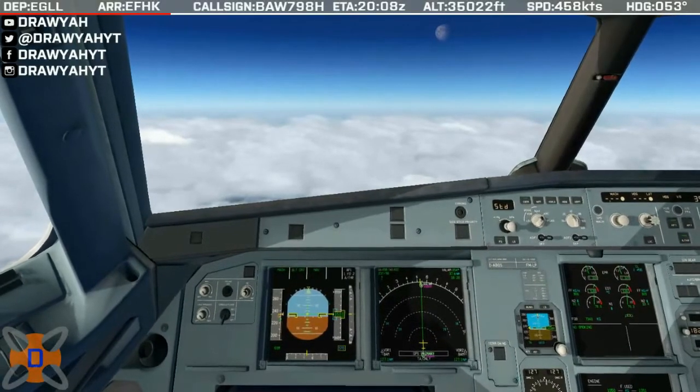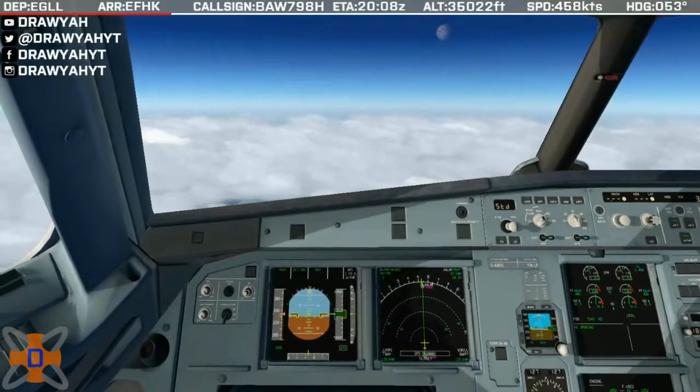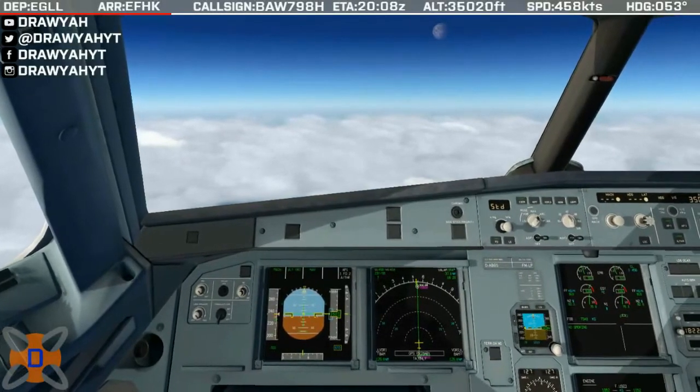Alright, so we are now at cruising altitude 350. There is a slight bit of turbulence from the camera shaking, but for the most part it's not too bad.